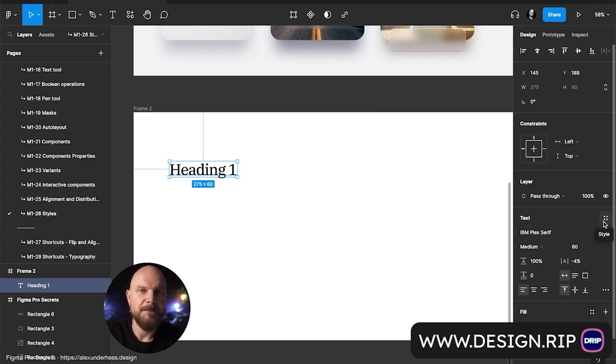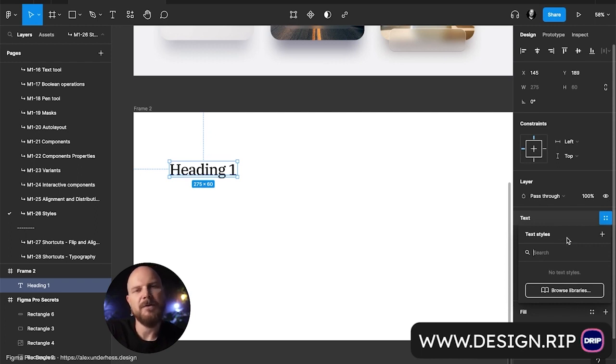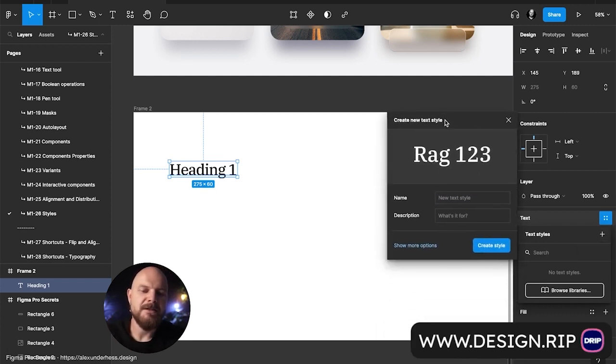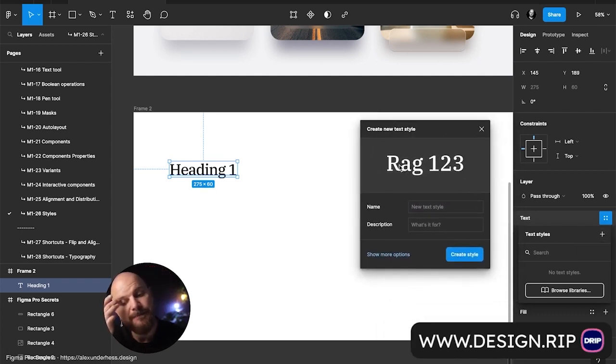It's called Style. When you click on this style, you can search for something, you can browse libraries if you have one, but by default, if you just started working with Figma, you don't have them. And then you have this plus icon. When you click on that, you see Create Style. You click, and boom, you see an additional modal screen that says Rec 1 to 3. Basically it just shows you the preview of this typeface that you chose. And here you have name and description.